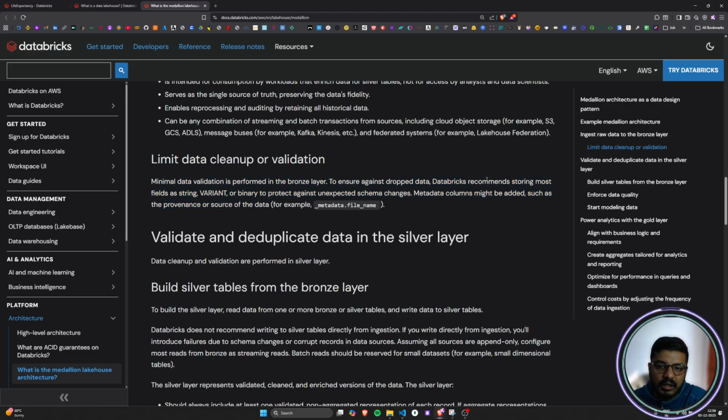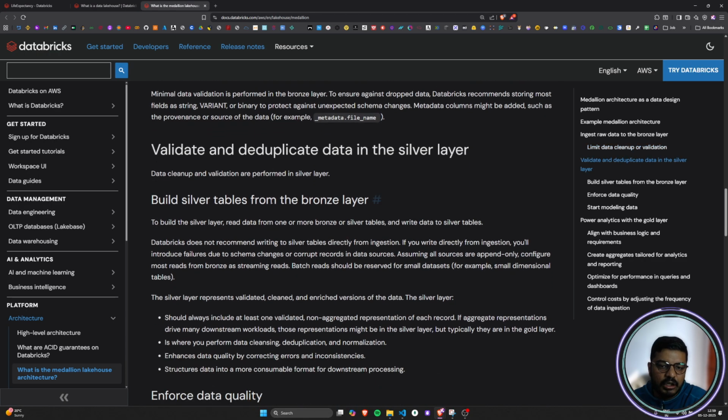So what Databricks itself recommends is that you should store the fields in either the string format, variant format, or some kind of binary format, so that moving forward, even if the schema is getting changed, you don't have to unexpectedly deal with it.